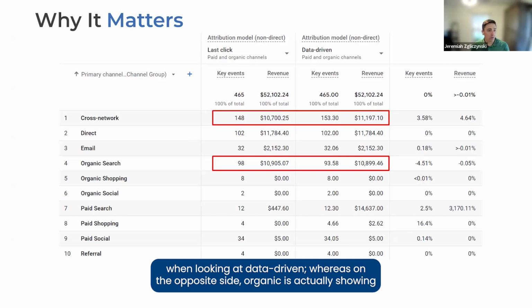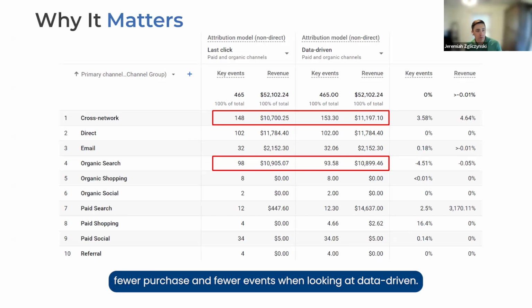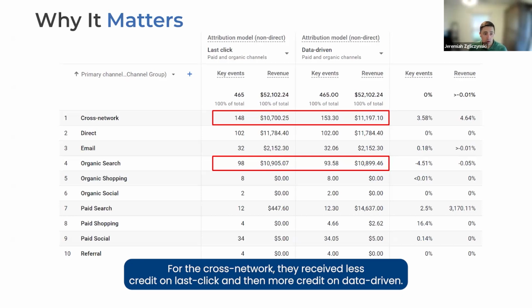Whereas on the opposite side, organic is actually showing fewer purchases and fewer events when looking at data-driven. So in these cases, it's likely that some of the purchase events that were being attributed to organic search as last click actually received less credit when looking at data-driven, and some other channel was receiving more credit. For cross network, they received less credit on last click and then more credit on data-driven.